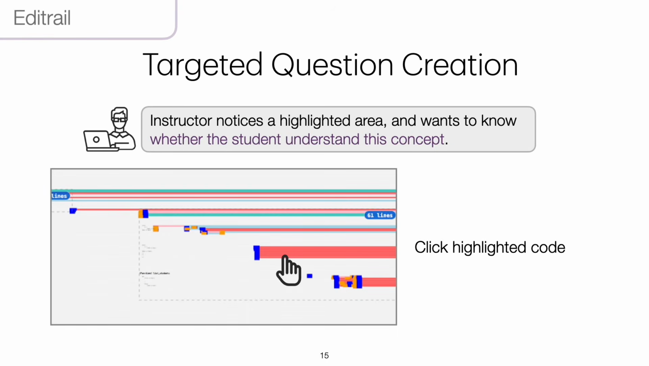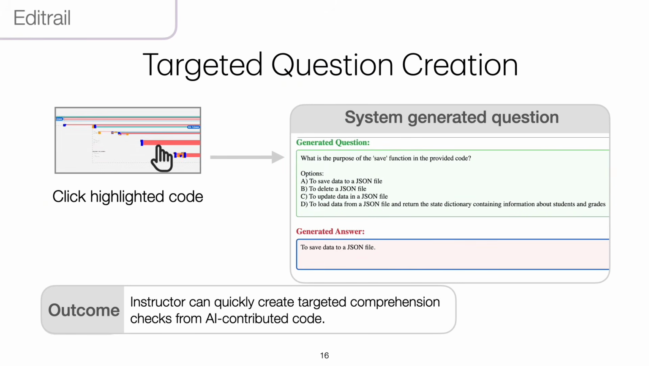When seeing a highlighted area in the timeline, the instructor may want to know whether the student understands this concept. They can click on any highlighted code in the timeline to create a targeted question. The system will then generate a targeted question specific to the AI-generated code to help instructors check students' understanding.